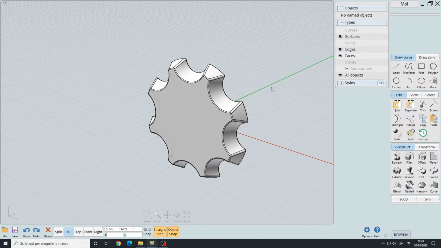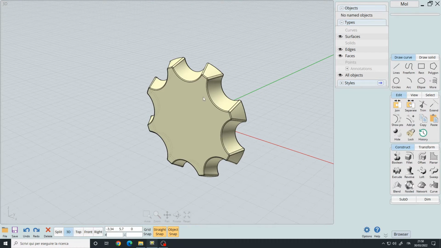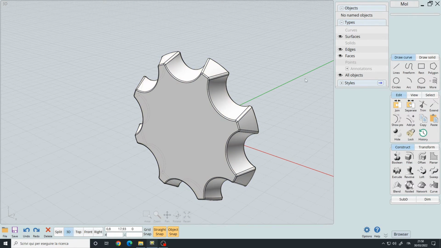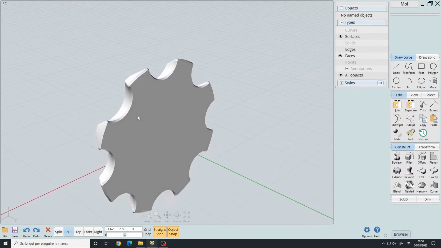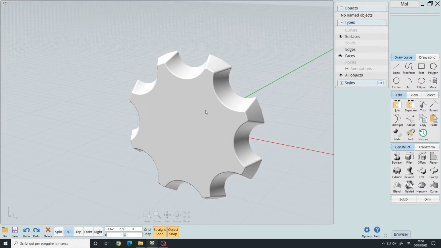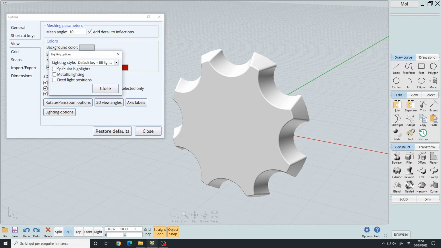First of all, we want to disable all those edges and this wireframe view. So I will simply go to my browser panel and click on the eye icon for edges. And now we have this smooth shading going on. I'll go to the options panel. In the view category, we go to the lighting options. The default lighting style is default key plus fill lights.